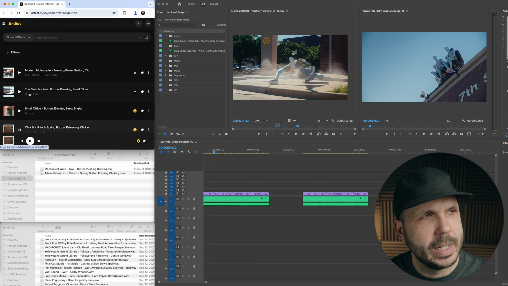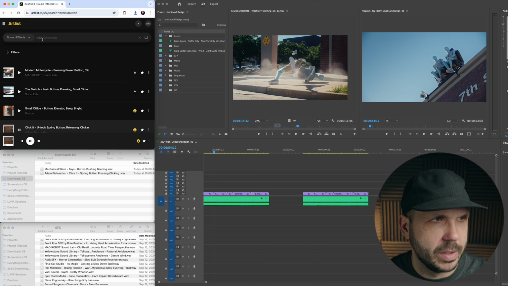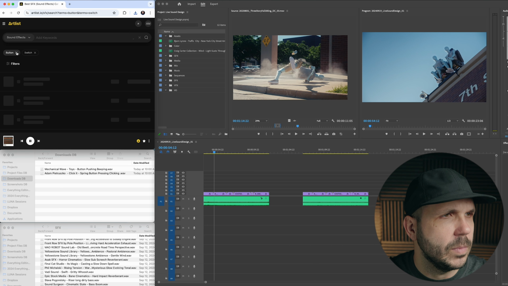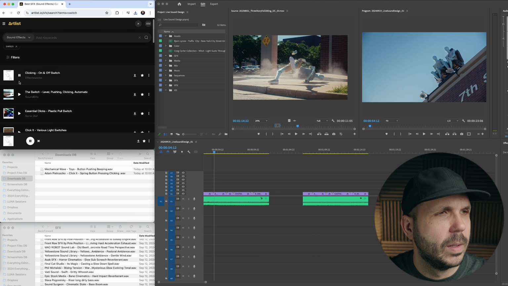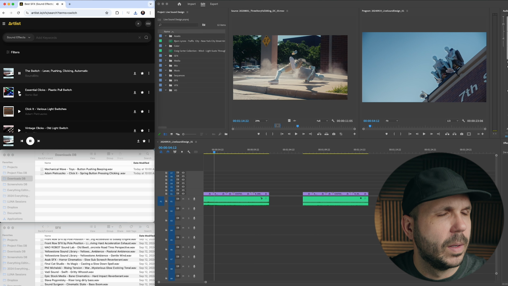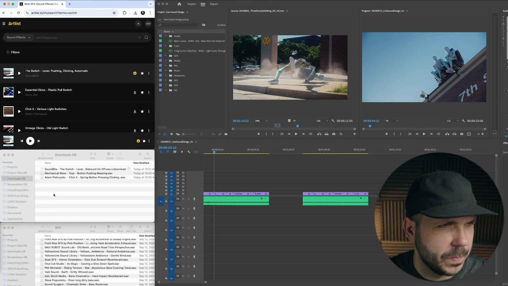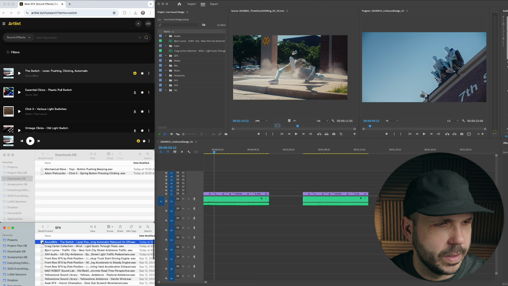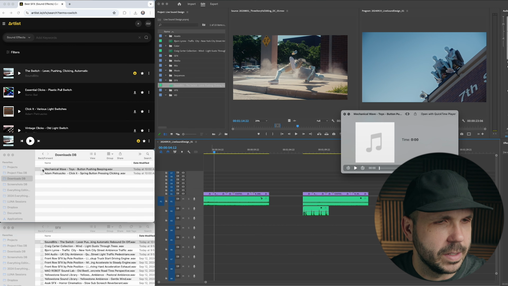Okay, so this gave me an idea. This file's called switch, so I'm going to change my search to switch. I really like the sound of that one. I think I'm definitely going to use that. So let's drag it to my folder. I'm going to put that over here. We'll line them up later. And let's hear these again.